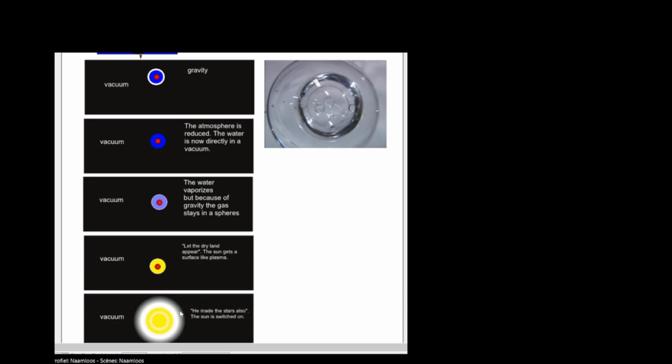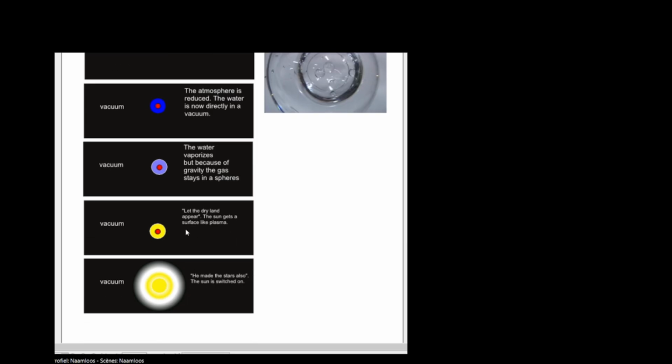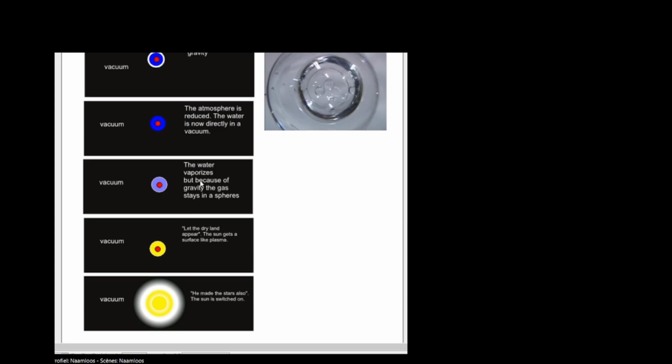And then God says he made the stars also, and then he switched on the sun, right? So it is a naturalistic way, but it's semi naturalistic, because God is of course doing things, just like Dr. Petit was adding water into this bulb. So God is initially doing things to make things work.